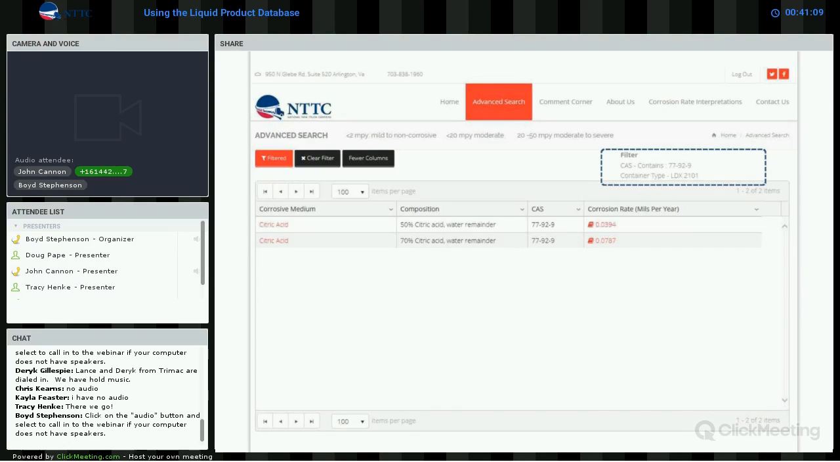There are two entries, 50% and 70% concentration. Well, look at those corrosion rates, 0.03, 0.07. Those are low. Those are well below 2. So it looks like LDX 2101 doesn't really care if it has some citric acid on it.